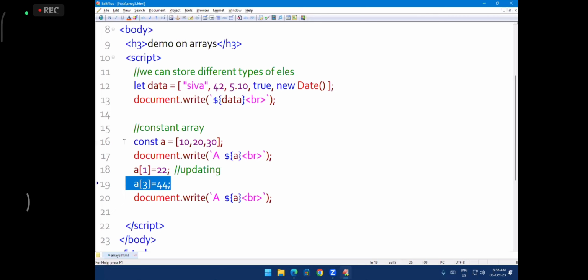Then what is the use of constant? No problem on the console, but if it is allowing like this, there is no use of the constant either.